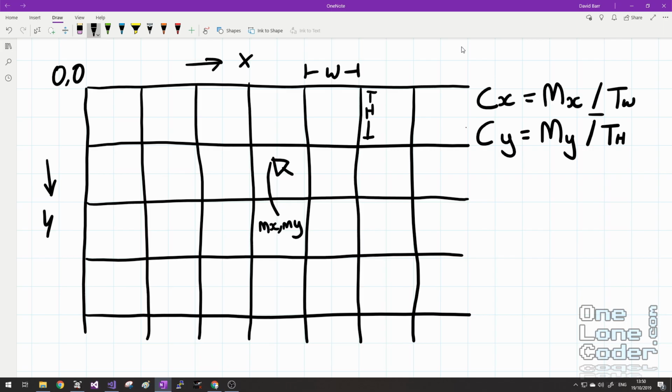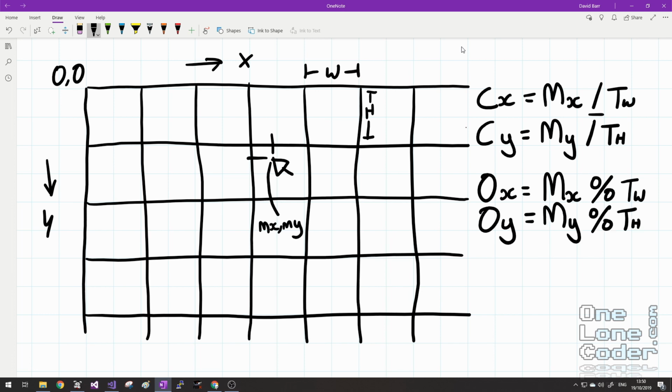Sometimes it's also convenient to know where the mouse lies within that particular cell. Well, that's trivial too, so let's assume this is called offset x. We can take our mouse coordinate and we'll take the modulus with the tile width. So this will give us an offset in screen pixels of how far the mouse coordinate is into the tile. And naturally, we have a corresponding one for y. Sometimes it's helpful to normalize this value by dividing as well by tile width and tile height to give us a value between 0 and 1 to represent where the mouse is within the cell.